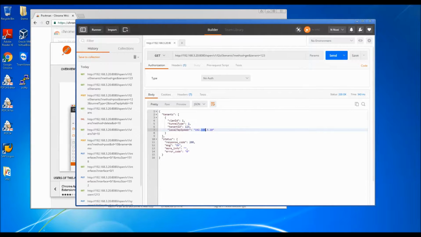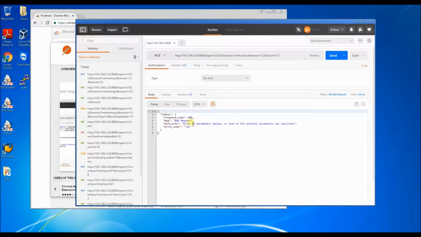Now let's do some negative scenarios. Let's try to change the VLAN for this tenant to VLAN 10, but we have deleted that VLAN 10 in earlier steps. Let's do a modify and try to change VLAN 1 to VLAN 10. At this point you should get an error because VLAN 10 does not exist. If you remember, VLAN 10 was deleted in previous steps.